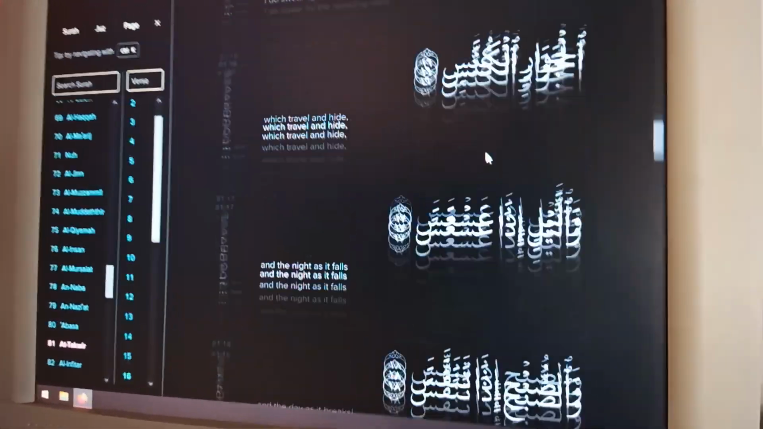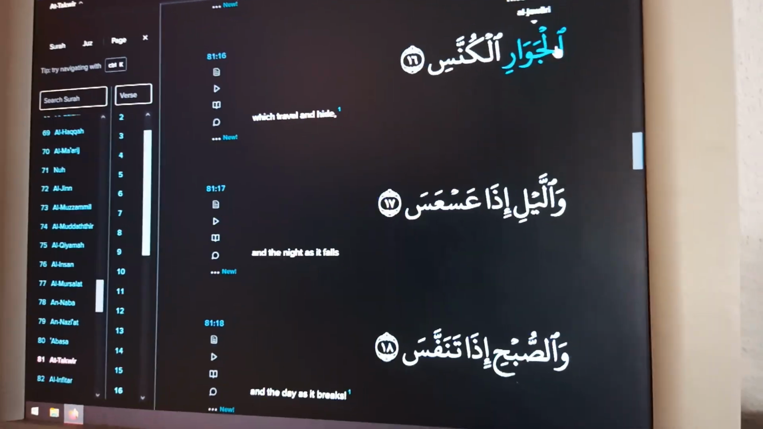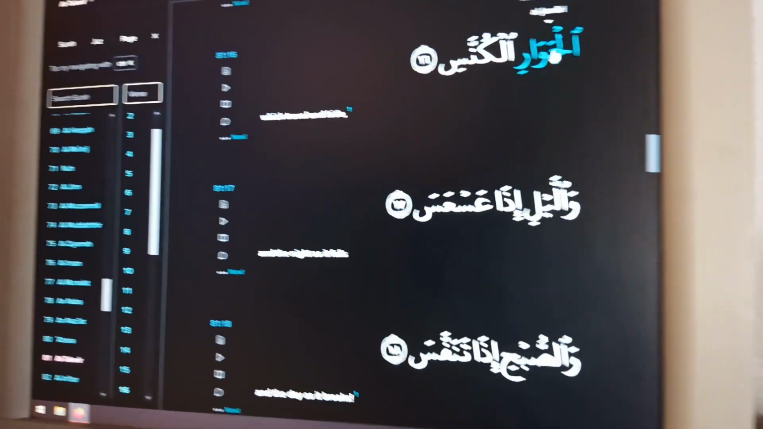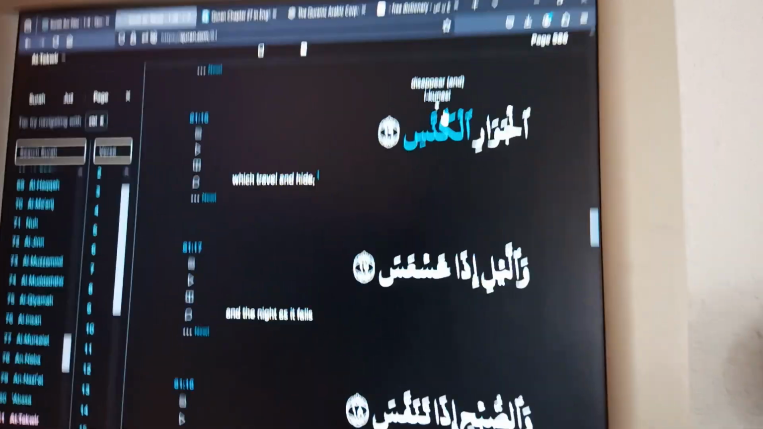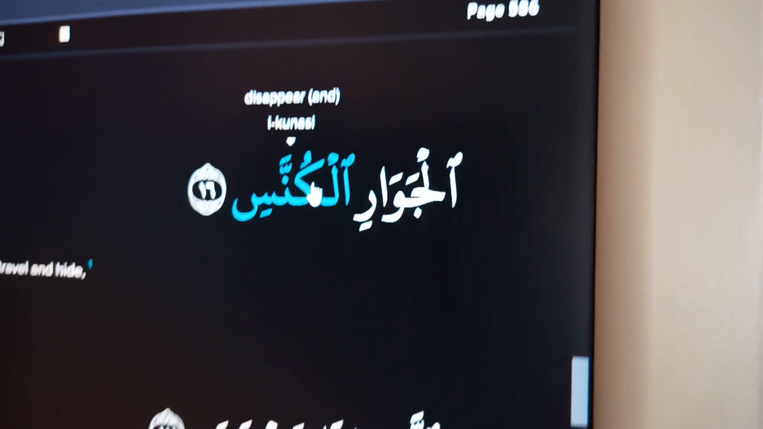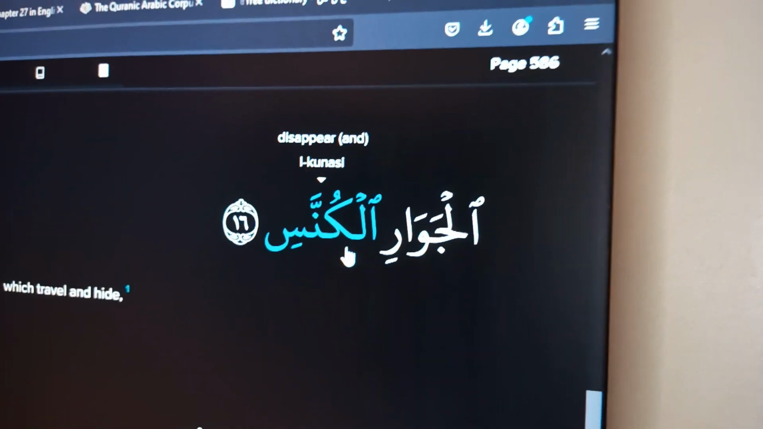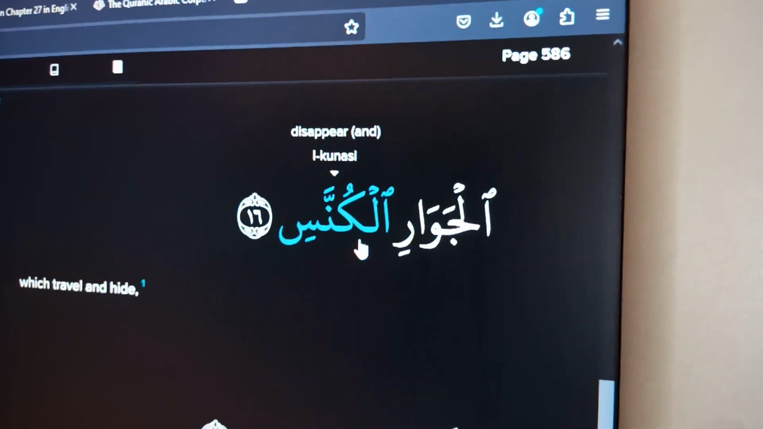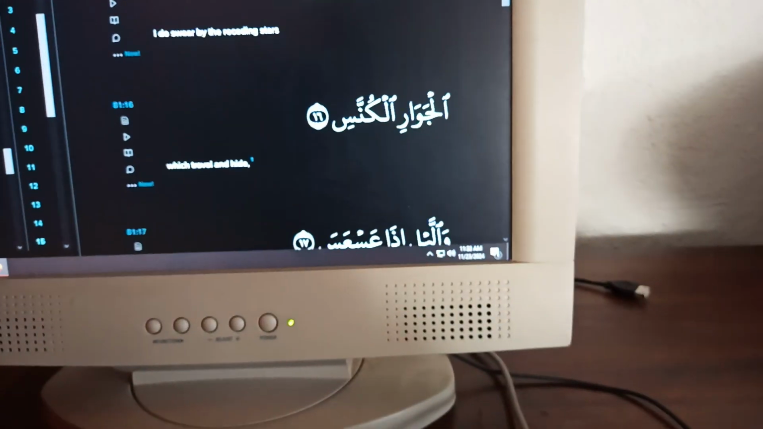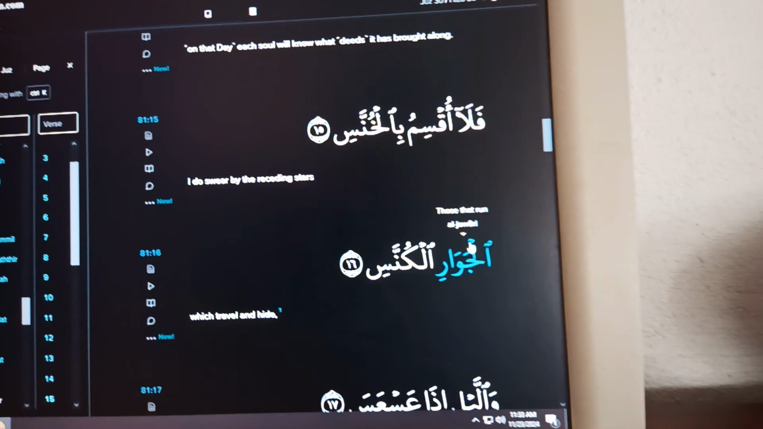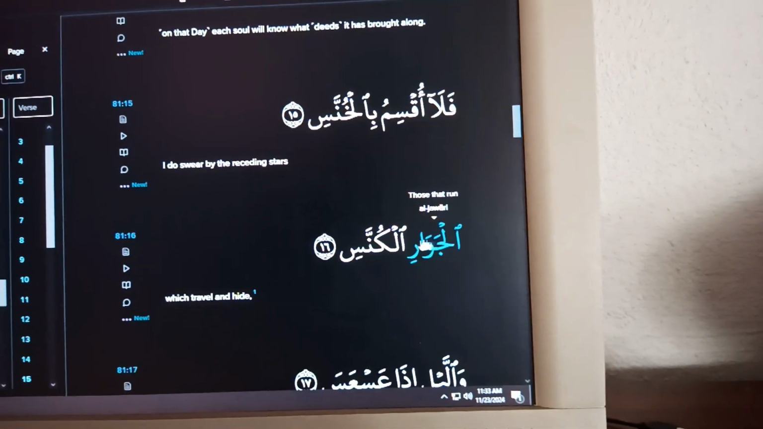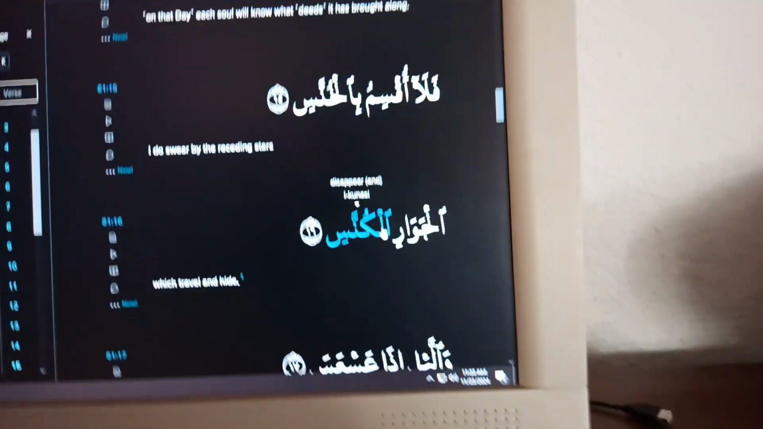Okay, this is why the Bible is problematic, because we don't really have as many people going and looking at every letter. What does this mean? Does it mean the same thing everywhere? Look at here. That's a regular kaf. To disappear. Kunasi. But no, I swear by the khunasi, el jawari, el kunasi.